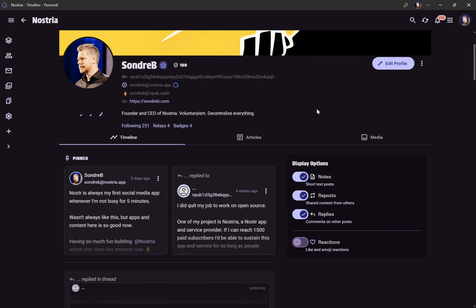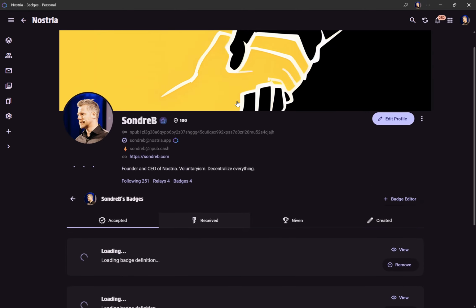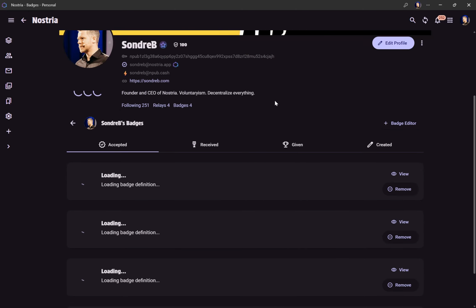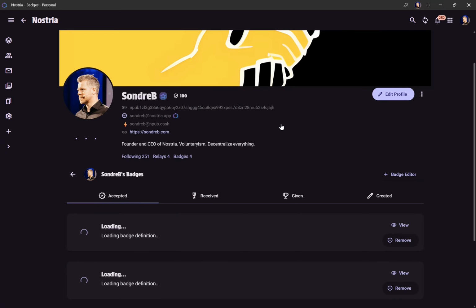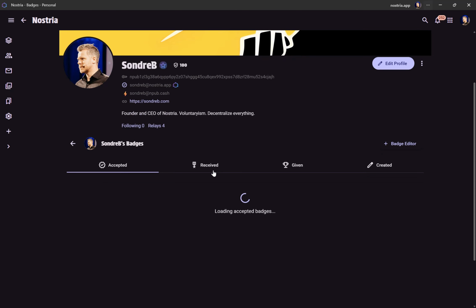This is my profile. Nostria will render your badges, and as you see here, sometimes it can take a while to load because it needs to go out and discover the badge definitions. Let's see if it actually loads here eventually. Nostria tries to cache some data on the local device, and other data it continuously gets online. Let's try to just restart and see if it comes up.